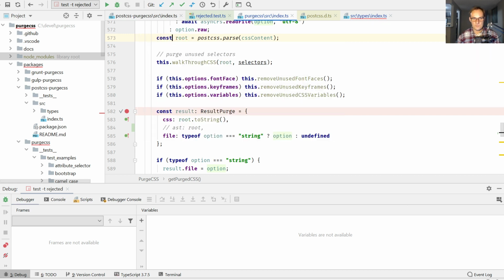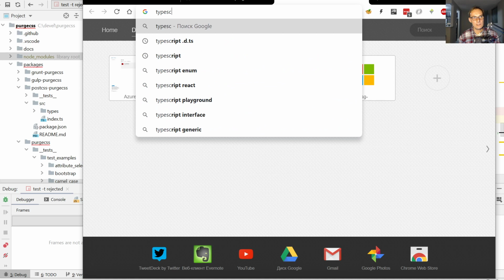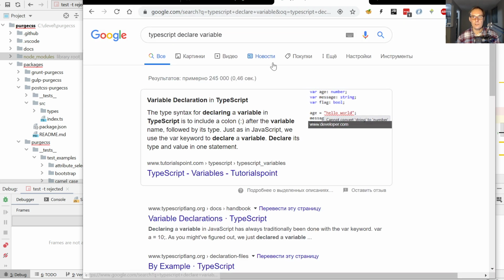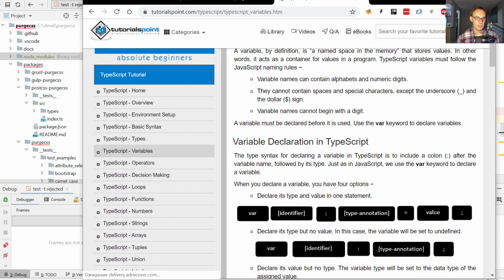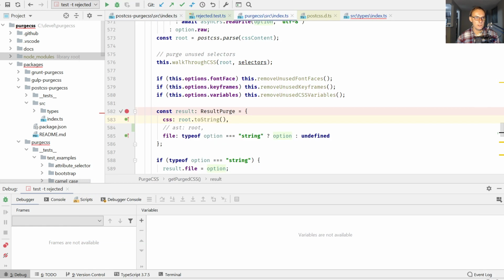Okay, so how do you? Okay, here's a question for the noob. How do you declare variables in TypeScript? TypeScript declare variable. There we go. Let's go full noob here. How do you actually do variables in TypeScript? Okay, something, another type.